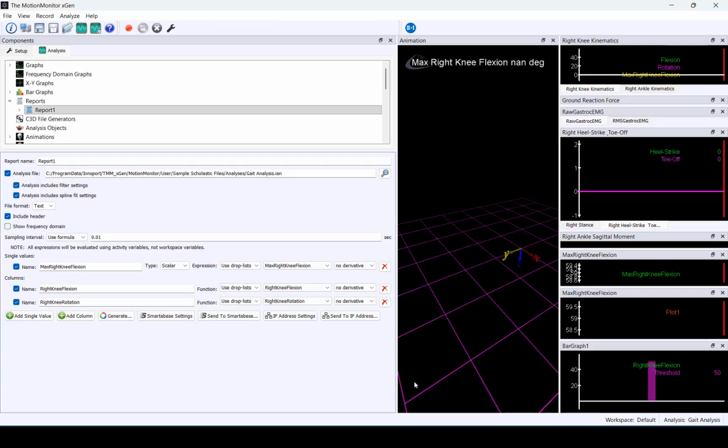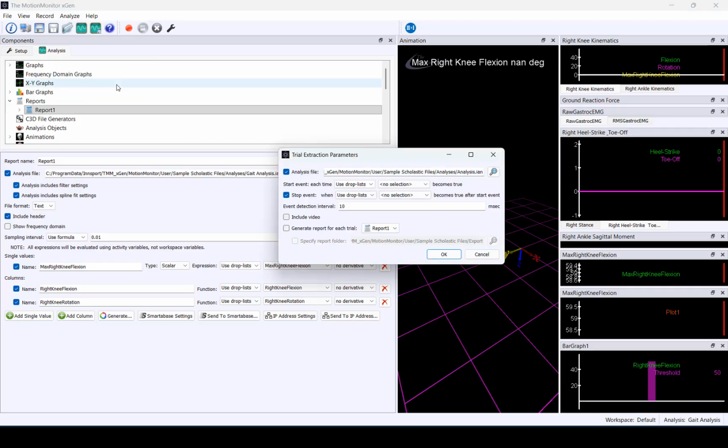You might have a series of movements, phases, or cyclical movements within one activity. We have made it easy to extract those subsections out. Under the Analyze menu, we will find Extract Trials, which brings up the trial extraction parameters. We can browse to our Gait analysis again.